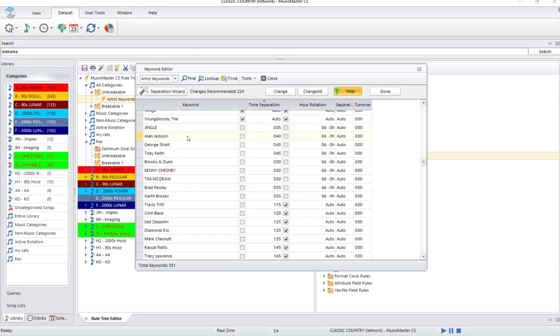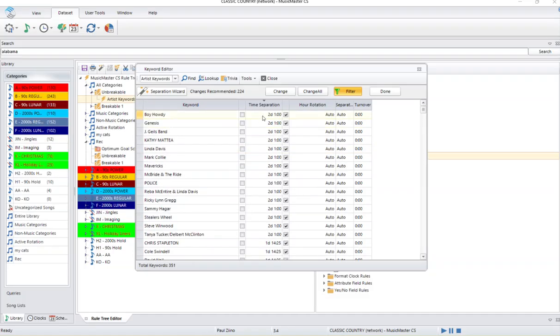So here's those 5 and 40 minute ones. If we don't want 40 minutes for Alan Jackson, we can set him at an hour and 10. Or we could just set to auto. And we could do the same for George Strait and for Toby Keith and Brooks and Dunn. All those that are less than the hour 10, we can set to auto. But all those that are an hour 10 or greater, leave those set. So now MusicMaster says we have to hit an hour 15 for Travis Tritt, not that hour 10 that's in the rule tree. We have to hit 2 days and an hour for Boy Howdy and for Jay Giles and Kathy Mattea. That's all great, okay? We hit done there.